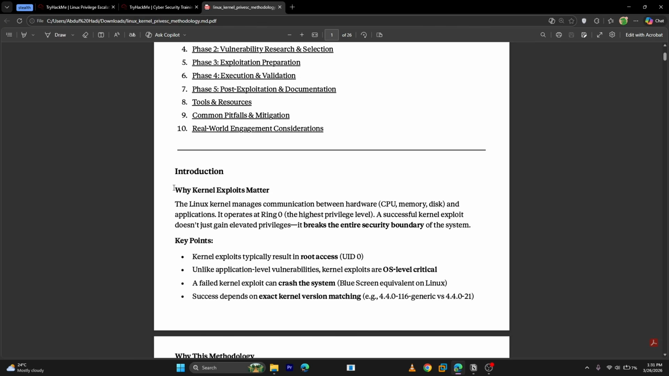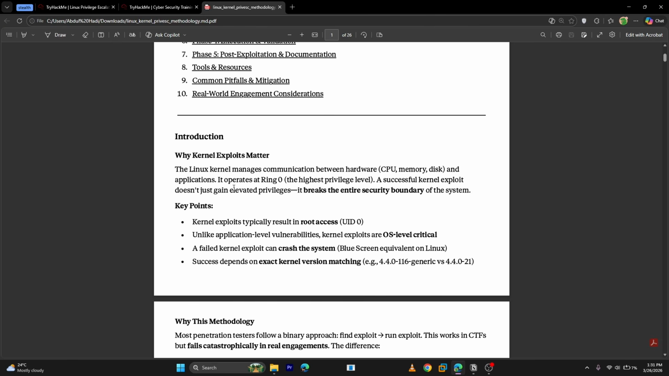In the introduction we have kernel exploit. Kernel, basically you can think of it like a middleman that helps us talk between the hardware and the application, and it operates at ring 0. I don't know exactly what this means, but it kind of means it has root privileges, and if we can somehow break the kernel, exploit the kernel, we will get the root access.